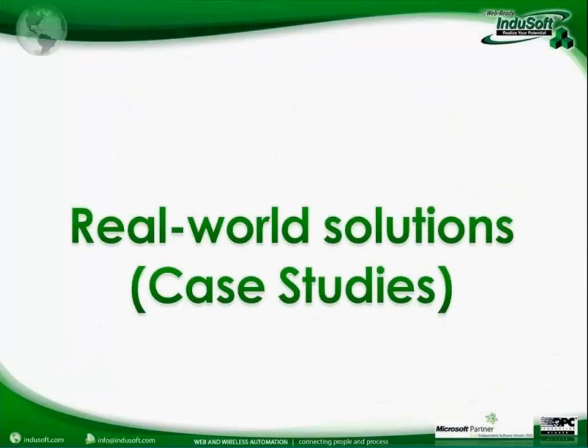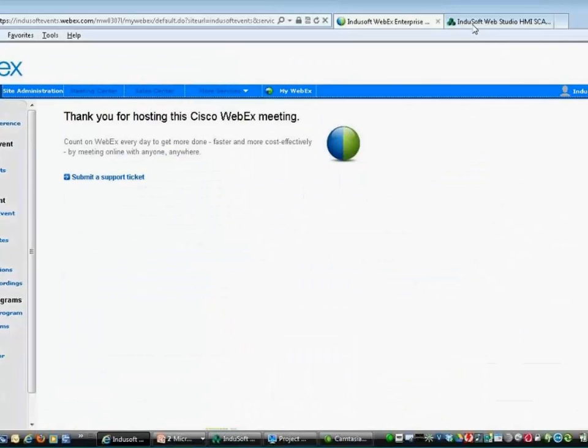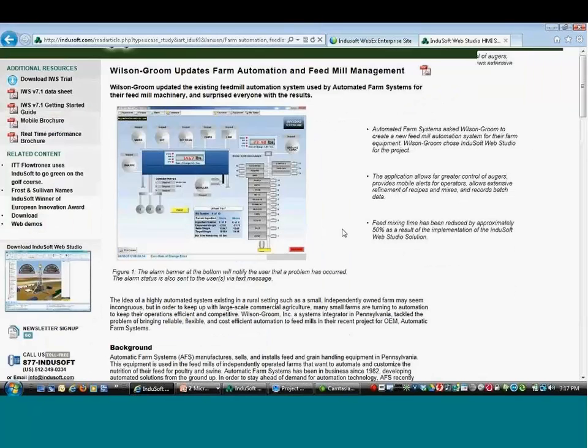So now I'd like to talk about some real-world applications and case studies available to download from the InduSoft website. The first one is about an application developed by Wilson-Groom for farm automation, and they designed an application within InduSoft Web Studio to collect data and to automate different feed mills using equipment from Automation Farm Systems, AFS. On the InduSoft website, under Solutions, Case Studies, we recently published the case study talking about the application.